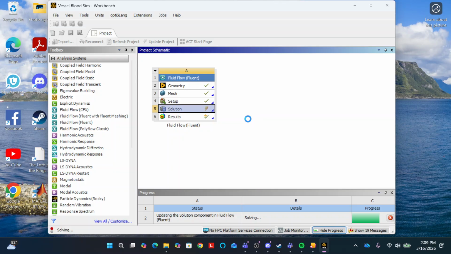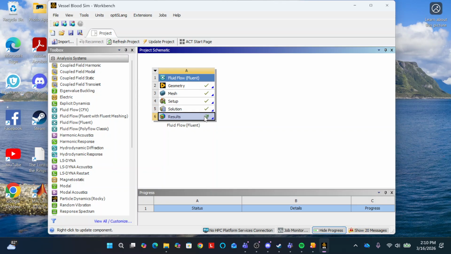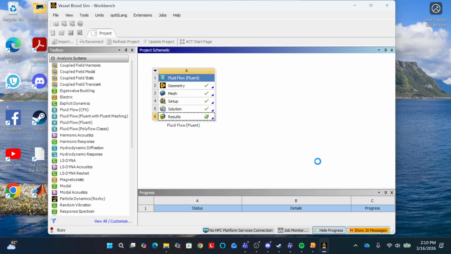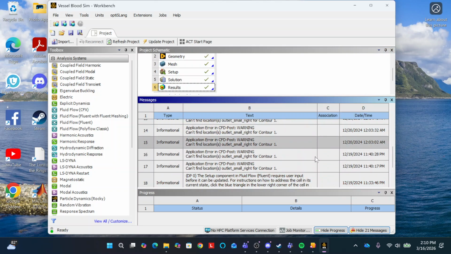So anytime that you update the geometry or the mesh or even something in the setup, you always want to restart and reset. It's always something that you want to do. If you don't, then your results are not going to reflect any of that, and you're going to get stuff that's completely different.